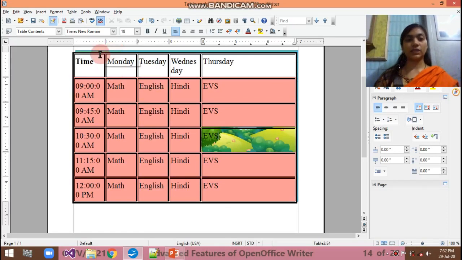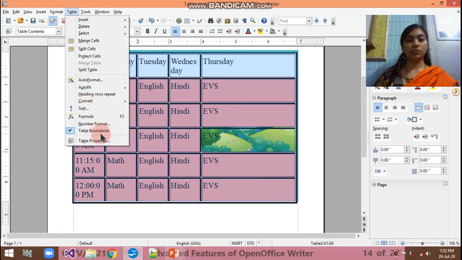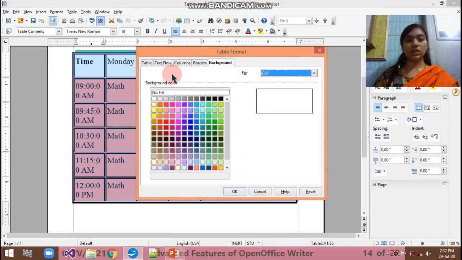I don't select the whole table, so that's why the image will come only in the EVS. Now I am selecting the whole table here. Go to the table menu, table properties. In place of the background, you have to select the table.